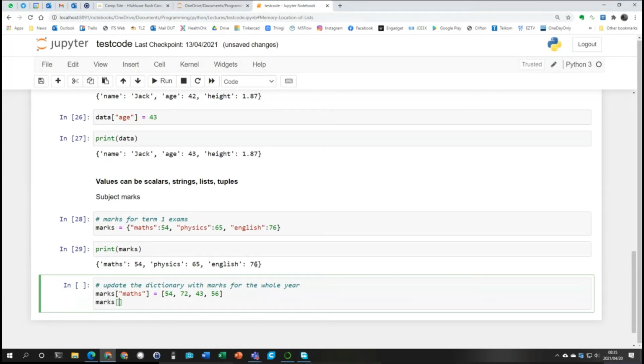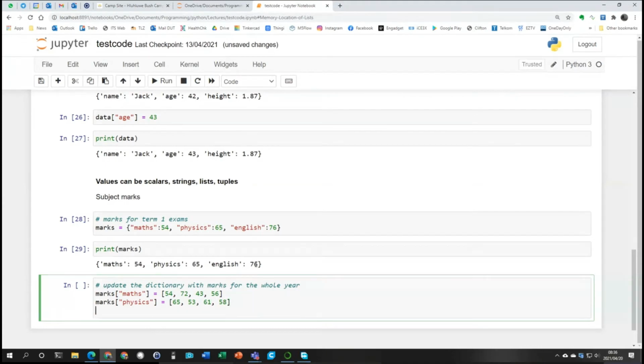I can say marks, physics equals, and we can create another list. So we've got 65 was the first mark. Let's make up some more marks. We got 53, 61, and a 58. And then finally for English, the English marks were 76. Let's go for 69, 51, and 62.